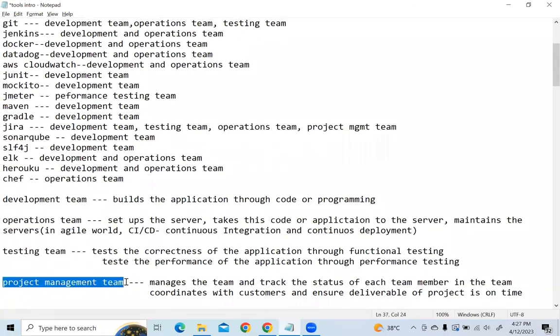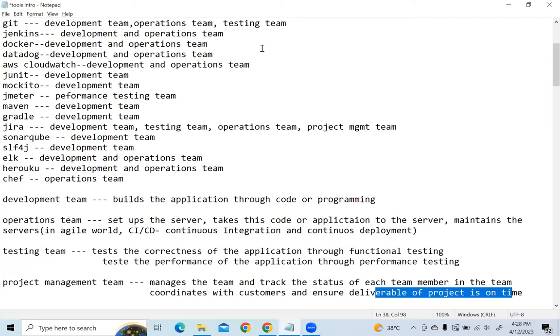And what does the project management team do? They manage the team, track the status of each team member, coordinate with customers, and ensure the project is delivered on time. So there will be a project manager on top of the development team and testing team, who will completely manage the project. They ensure that each person is doing their responsible tasks and completing them on time. All that will be done by your project management.